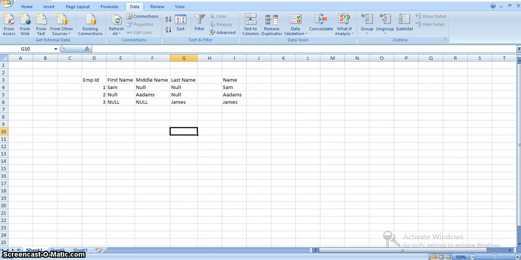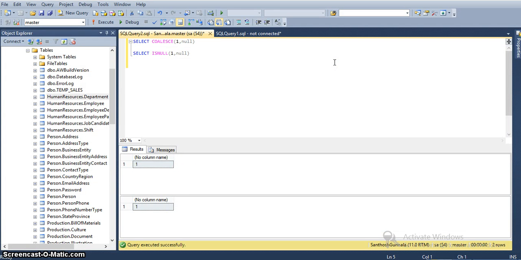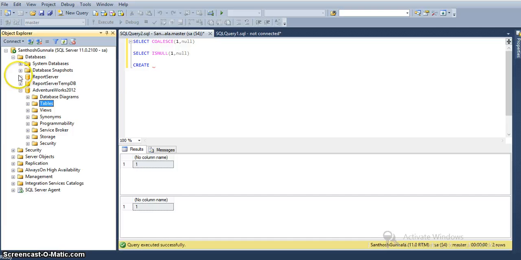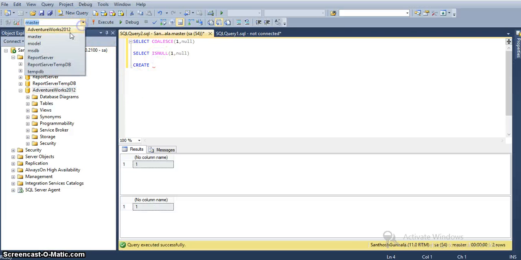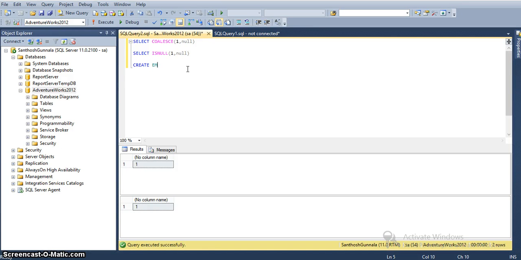We will run the same in our SQL Server. I will take the Adventures database and create table test, with employee ID as an int, first name varchar, middle name and last name.